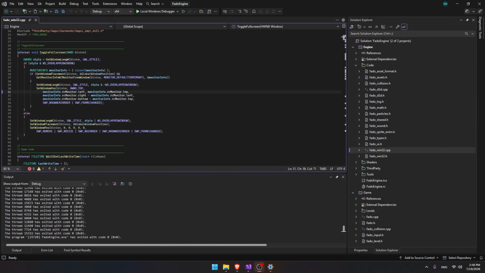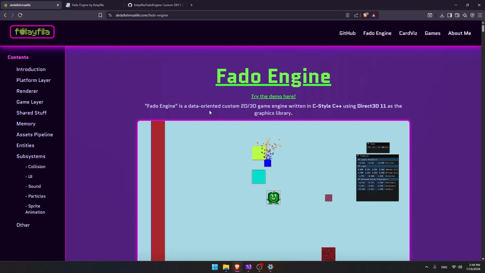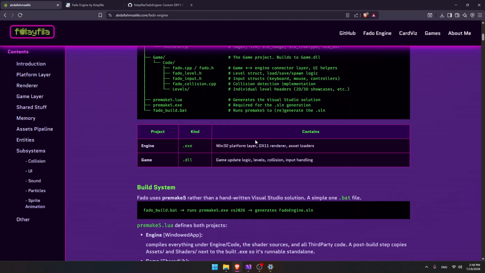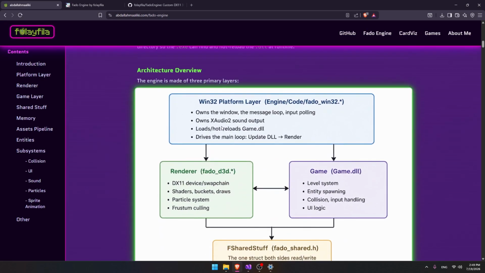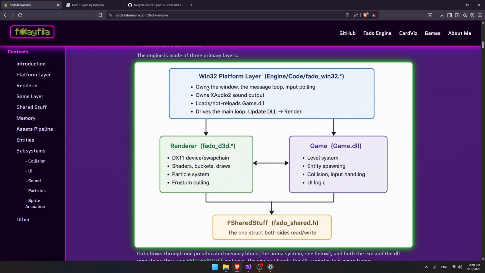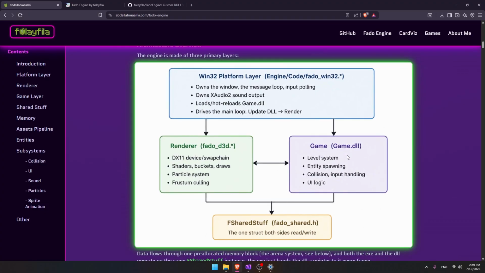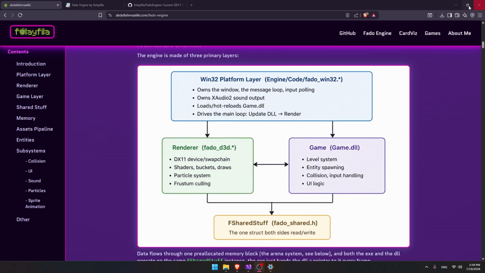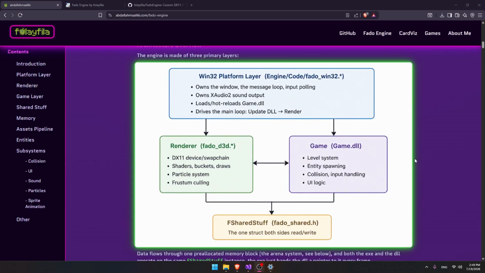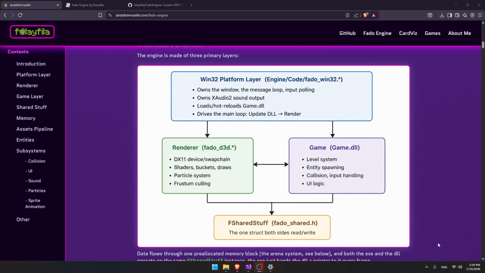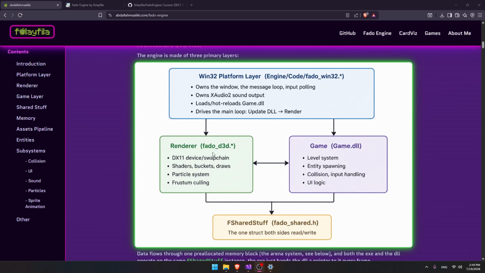Okay, so going back to my glorified documentation, the engine is essentially made of three major parts. The platform layer that I just showed, where essentially everything gets initialized, and then we have a renderer and we have a game. And I'll explain this shared stuff later. So I'm going to start with the game because it's mostly just logical stuff rather than the graphics stuff we'll get into when it comes to the renderer.